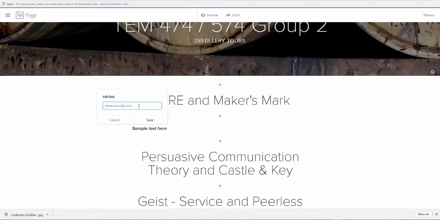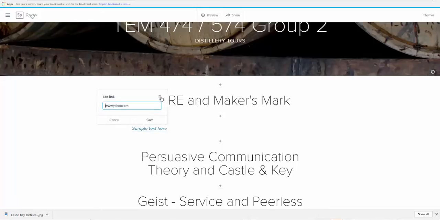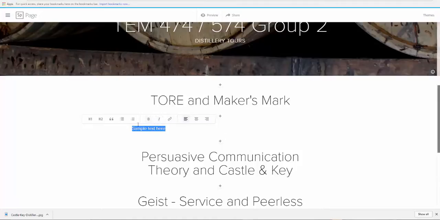So if I want this text right here to link to Yahoo, I just type in the URL, and now that text is a link. If I want to edit the text that I've already typed, I can just click wherever I want to edit, and I can take out the link or take out any formatting by re-clicking on the icons that I used to put it there.